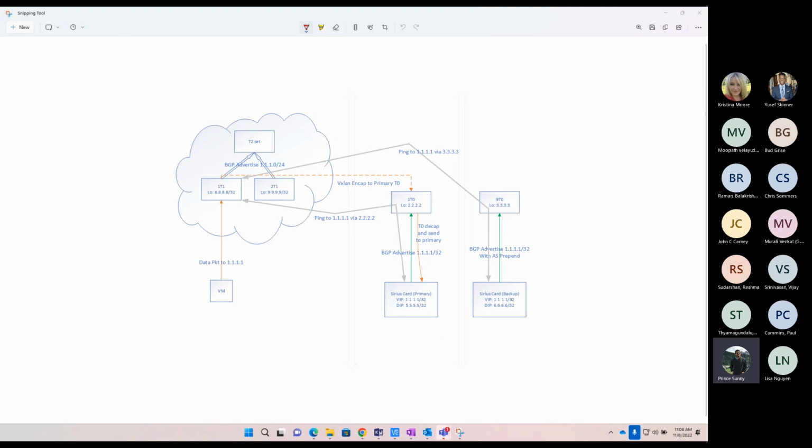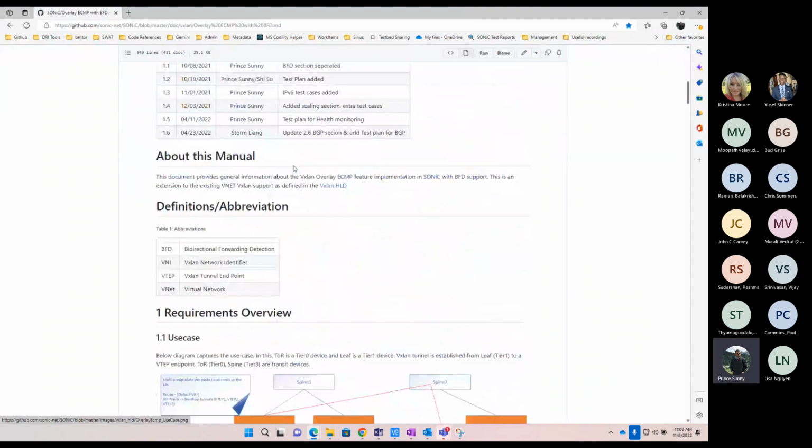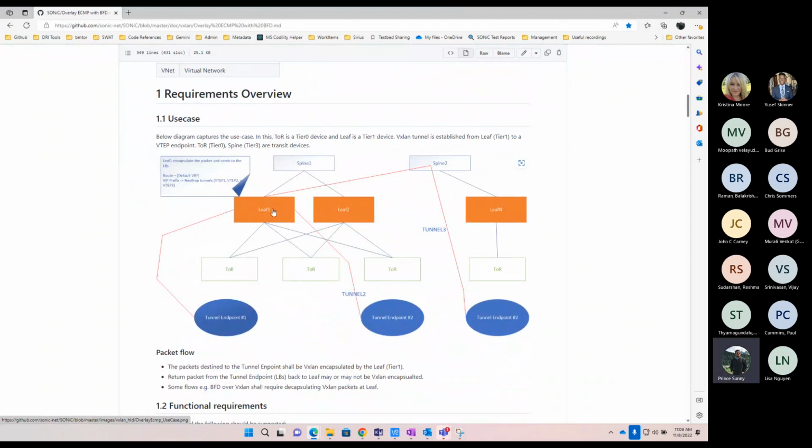So let me also share one more documentation. So this is the BFD and overlay ECMP design document that we have in SONiC. Basically the idea is the routes or the prefixes are programmed at the T1 layer, and T1 will distribute the packet to different endpoints. So let's say these are the appliance cards, and in our case there are some primaries and some backup. The T1 can be programmed in such a way that the controller can say, hey, endpoint one is the primary and two and three are backup.